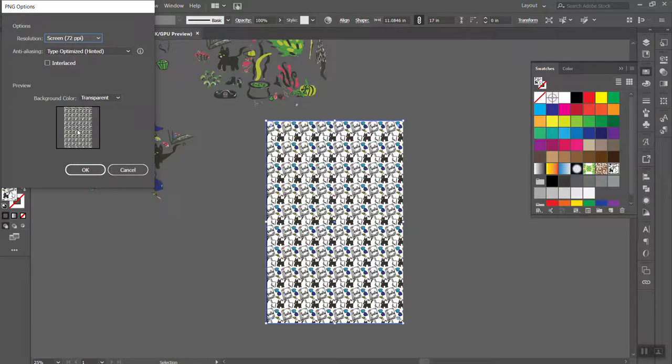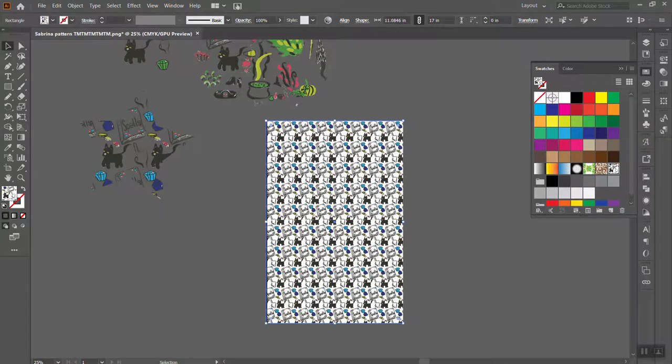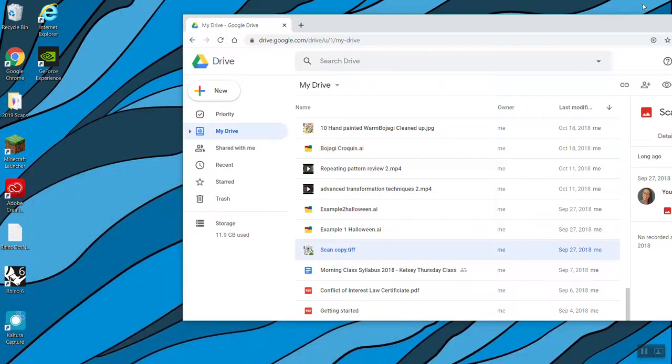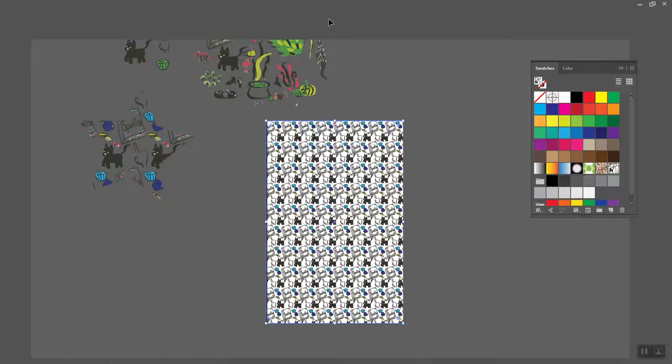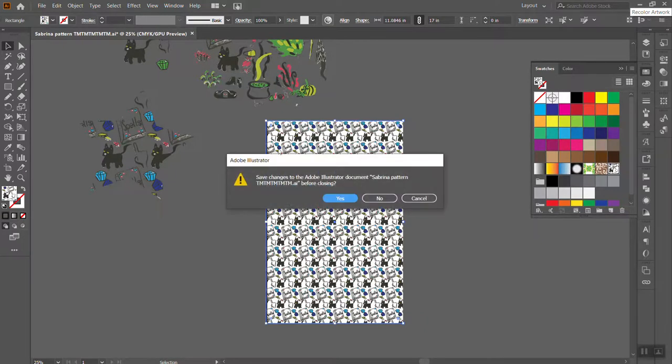And there it is, and we do want to make sure the background color is set to transparent. And the resolution should still be 300 pixels per inch, high resolution. I like to turn off anti-aliasing. So let's launch Photoshop. I'm actually going to close Illustrator.